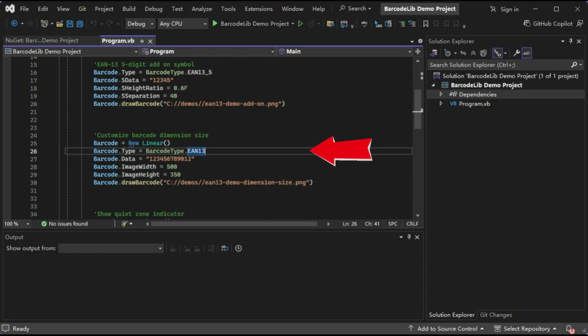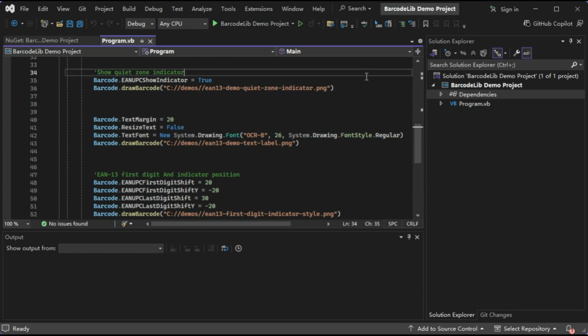I create a fresh linear barcode, same type and data, but set custom width and height. Much more visible on packaging. Next, I turn on the quiet zone indicator. That's the blank margin around barcodes that scanners need. This setting draws little markers showing where the quiet zone starts and ends. Really helpful for design validation.